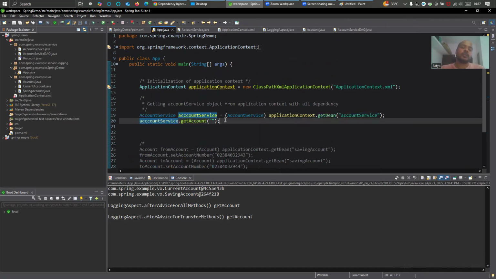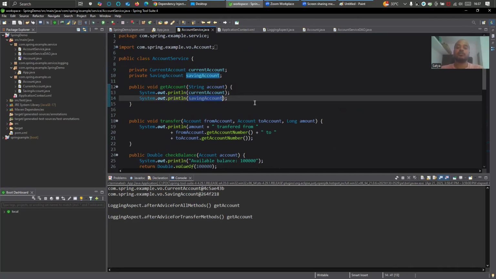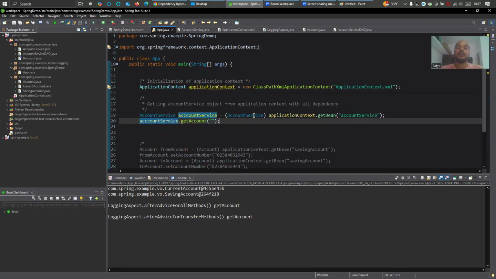This getAccount method is not doing anything other than showing you how the injection is happening. I created this to show how the injection happens in getAccount. I'm just printing the current account and saving account, correct? But I have not used any new CurrentAccount equal to new CurrentAccount. I have nowhere used it; even in the main method, I'm not using that. I'm just getting the bean and calling getAccount. Let me run it.